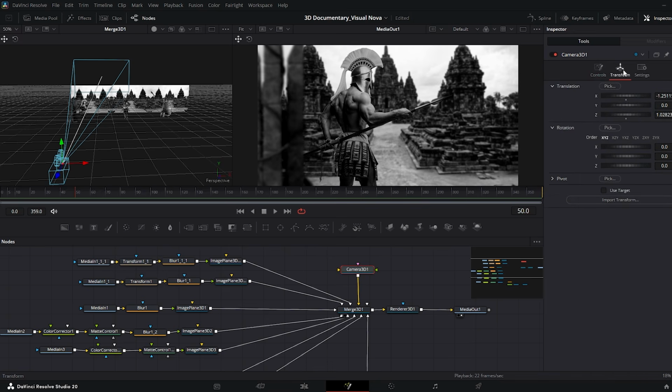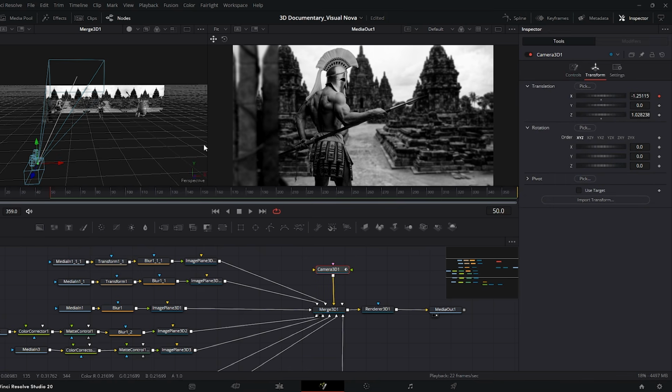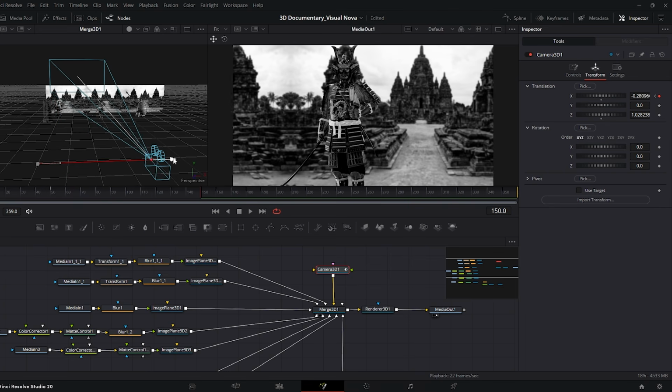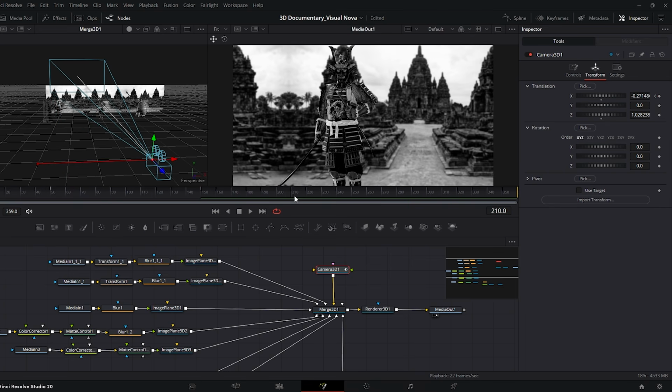Go to Transform and add a keyframe on the x-axis. Now move to frame 150. Push the camera to the right side towards the second image. Move to frame 220. Add another keyframe on the x-axis.